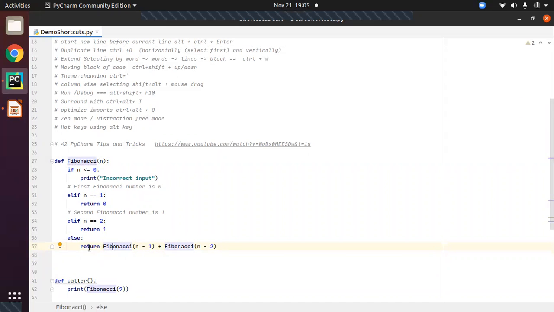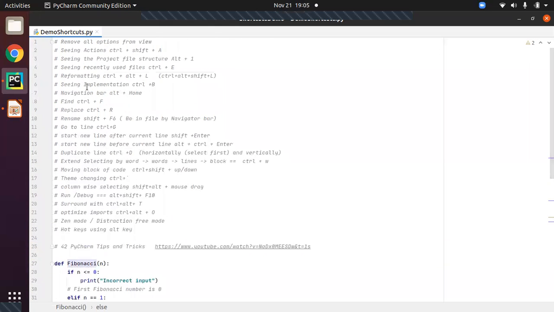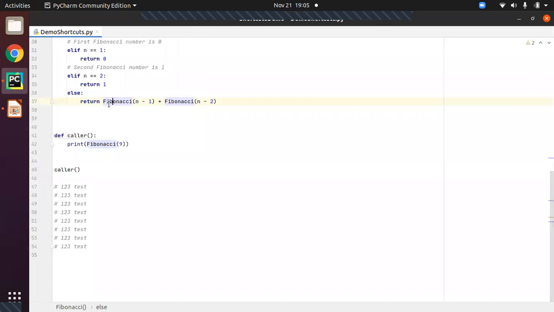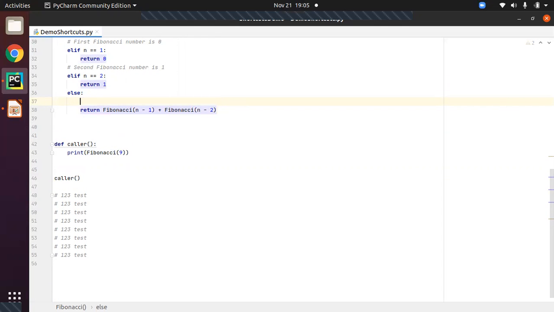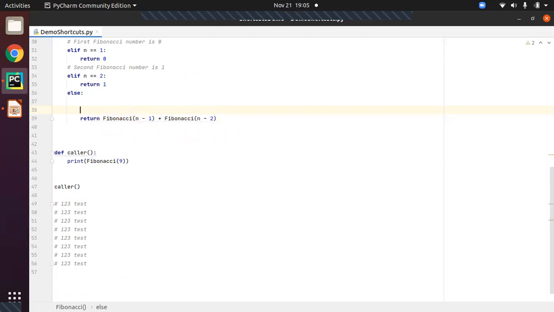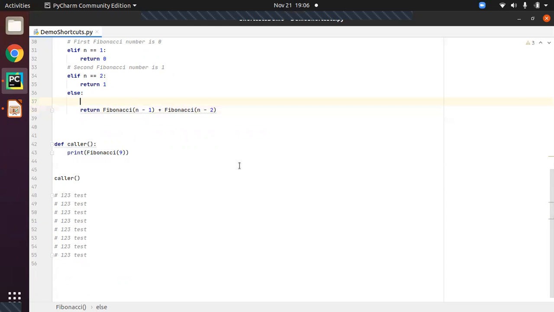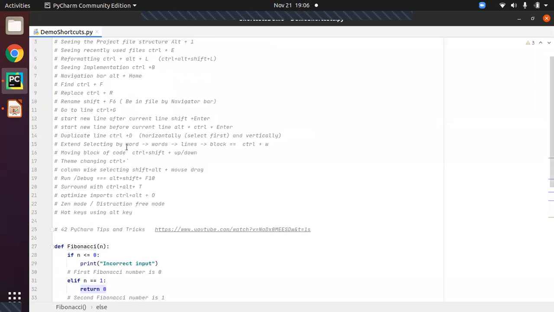Sometimes I want to create one line before this. In that case you can use another shortcut, which is nothing but start new line before the current line, Alt Control Enter. Let's say I want to create one line before that, Alt Control Enter. It will create one more line before that, no matter where you are in the previous line. You can be in any middle of that line. So just Control Alt Enter, and it will go to the first line, considering the last line. So this way you can make the lines before and after.